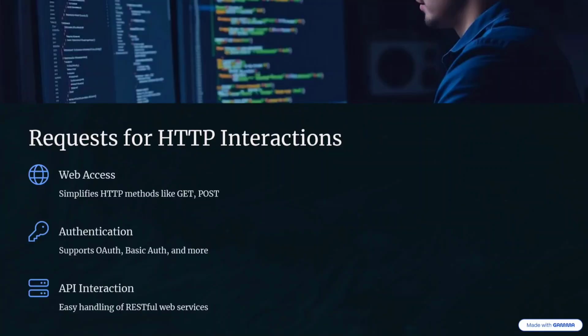Finally, we have Requests. Requests is a library for making HTTP requests in Python. It simplifies HTTP methods like GET and POST, supports various HTTP methods and connections, keep-alive and caching. It easily handles RESTful web services. Requests is perfect for web scraping, API interactions and data fetching.